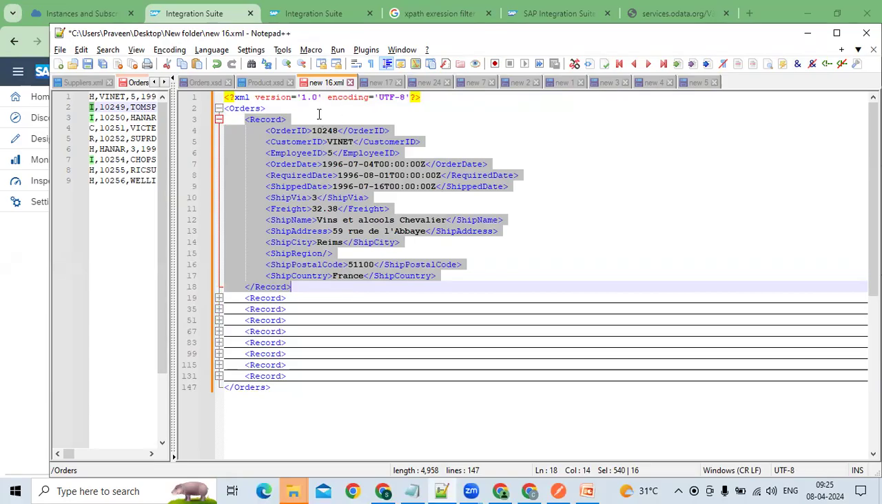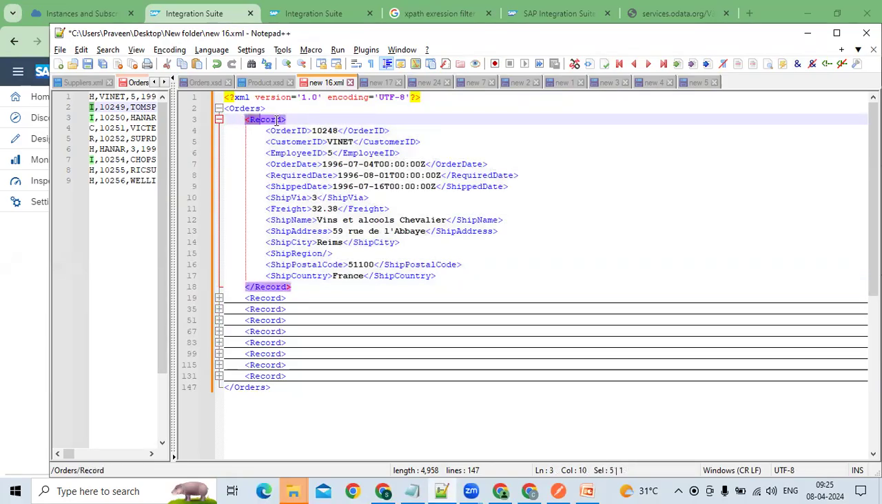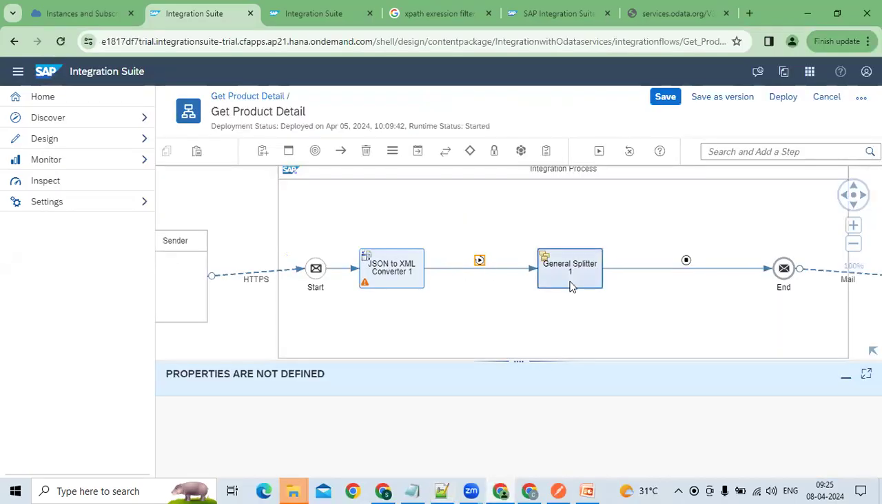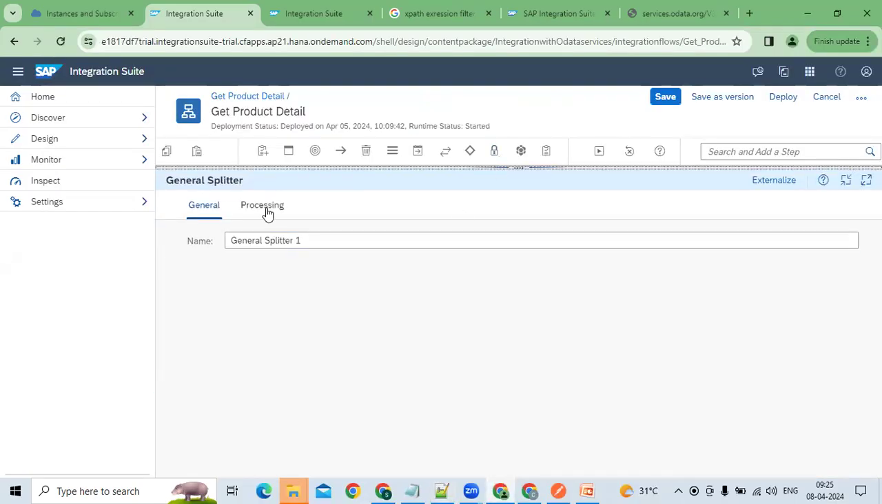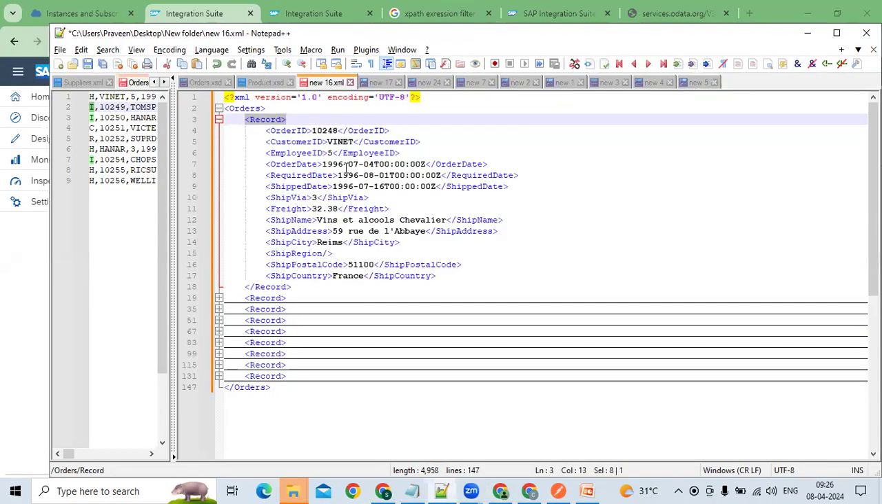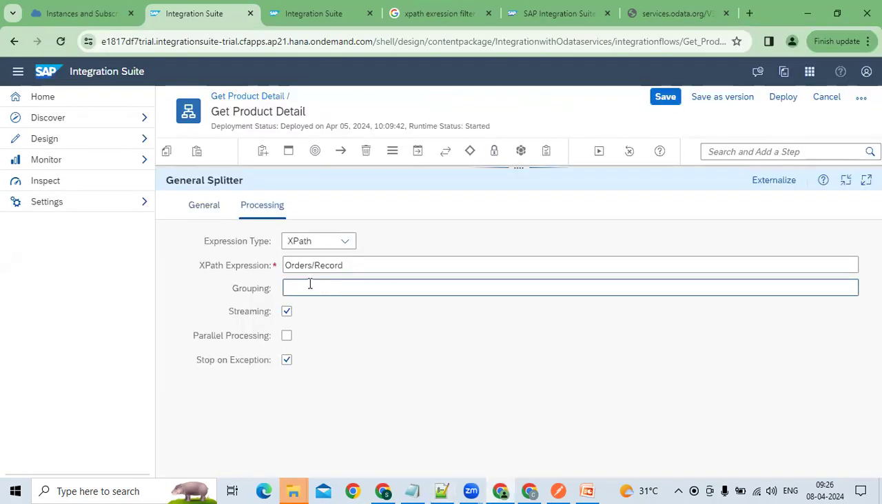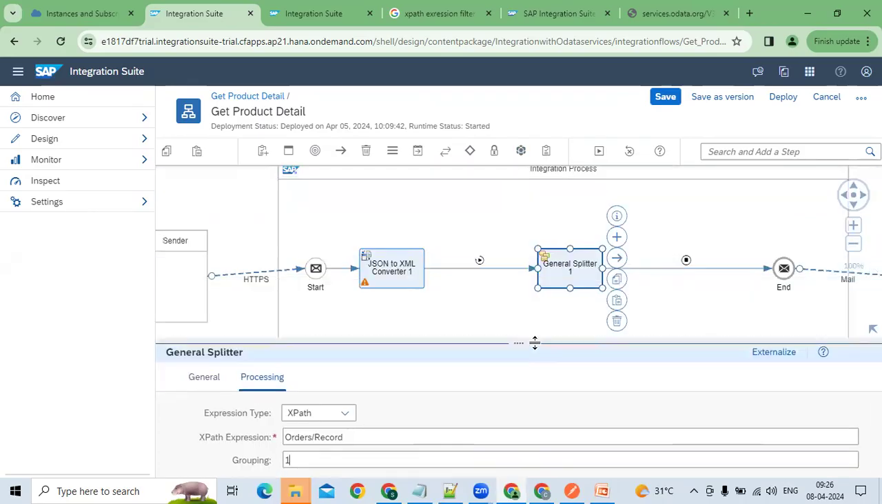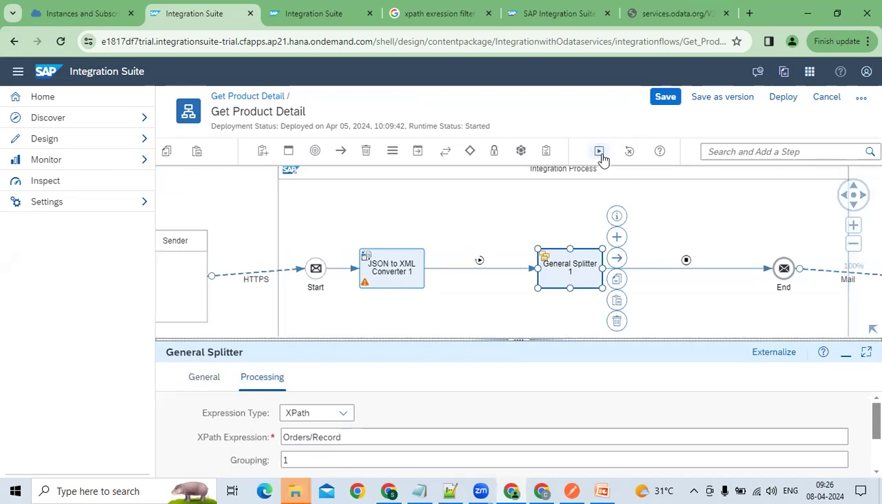So now, whichever I wanted to split, you have to provide an XPath expression for this. So orders/record would be my XPath expression. Here I will put orders/record. Record or records it is. Record. Okay. So grouping, I am keeping it 1. Streaming, parallel processing, stop on exception, I am not touching this. Okay, let's see what happens now. I'll do the simulation.